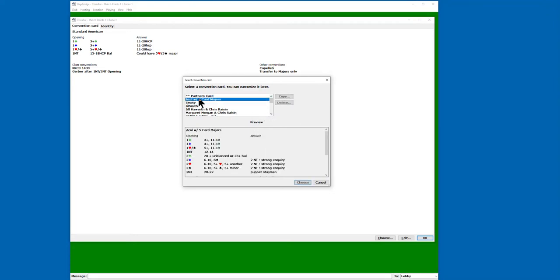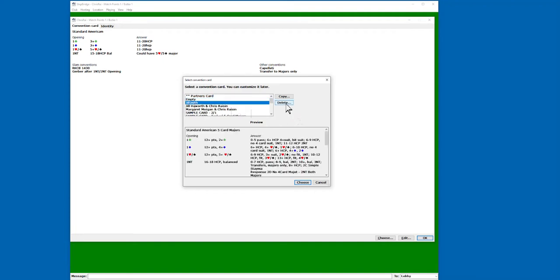And a few others here. There's another one I copied. So we'll look at copying in a moment. Empty. Can't delete that one. That's one of the defaults. Here's another one. We'll delete that.